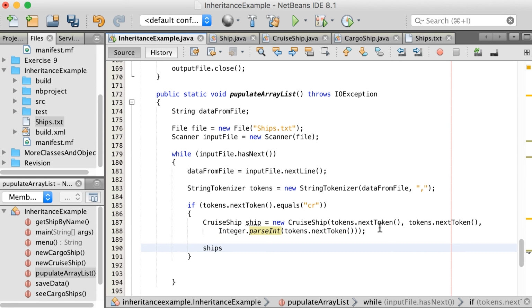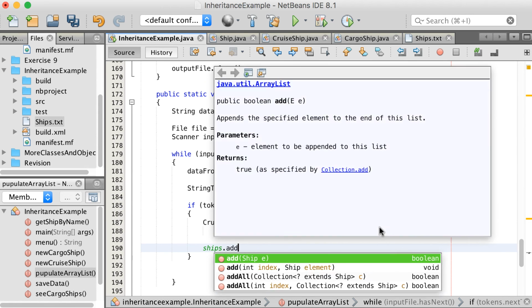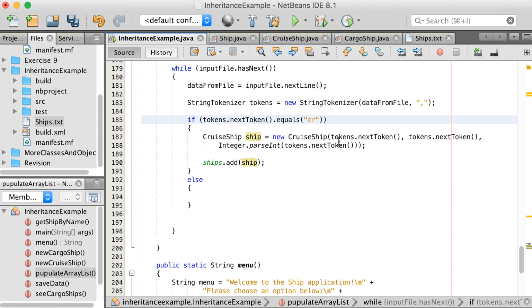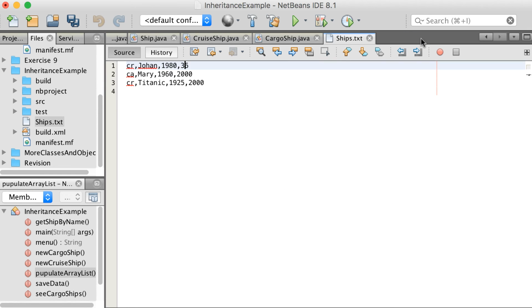So we're going to go to the ships ArrayList now and say .add, and I'm going to add that one ship. So every time it starts with a CR, it's going to create a CruiseShip object and add it to the ArrayList. Now what is the else part then? If it does not start with a CR, then it must be the CA, which means it's a cargo ship.